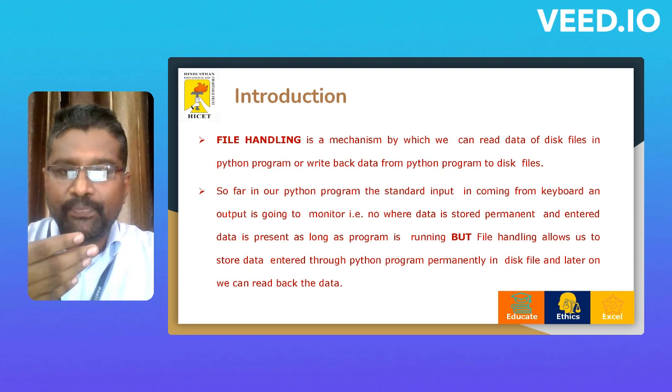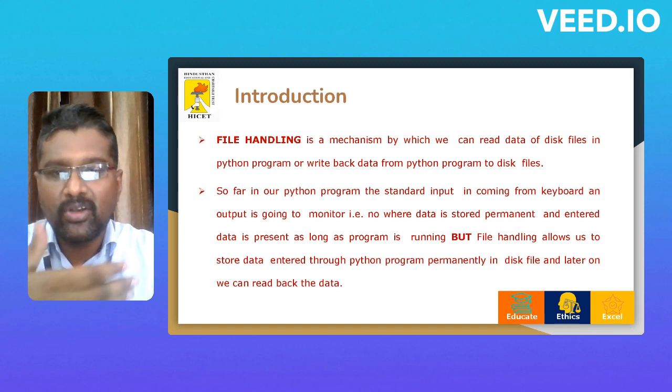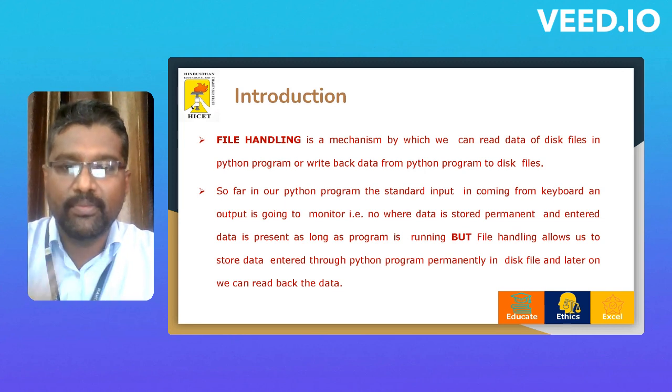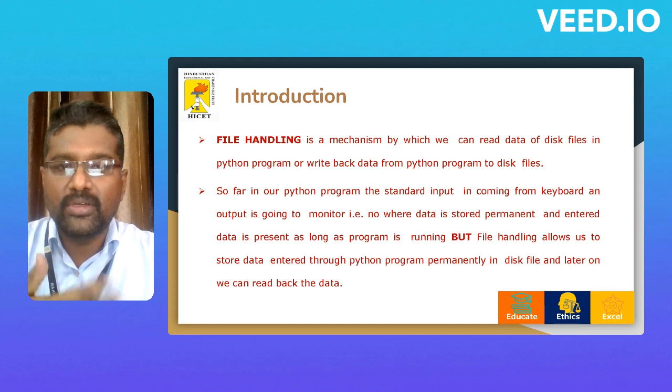Python programming is an option which helps us to store the data permanently into the disk so that I can use it for later purposes. So this is about file handling.